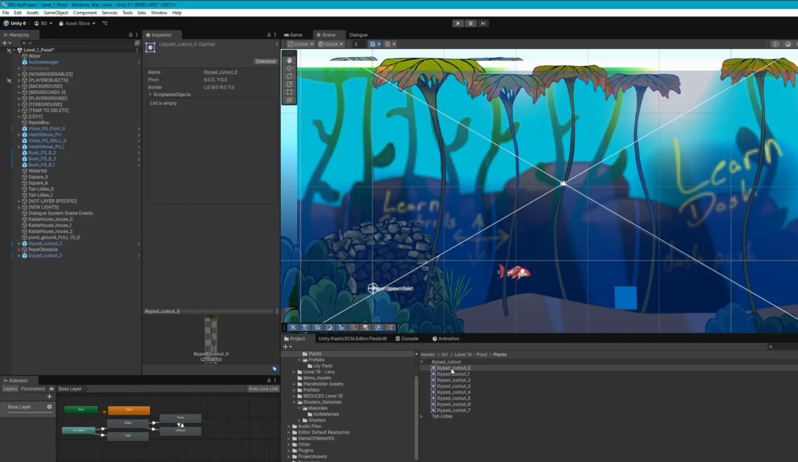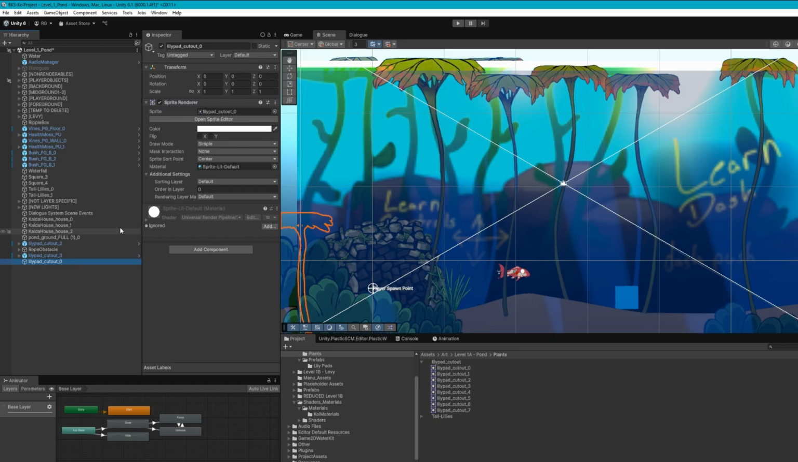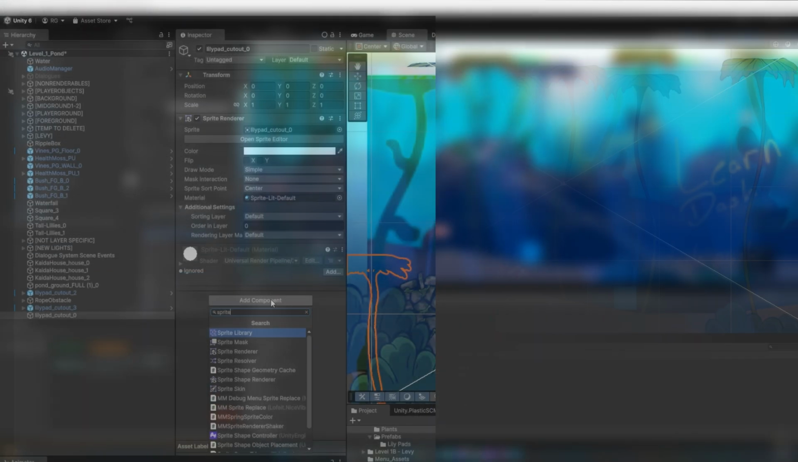So what I want to do is drag over 0 now into the hierarchy, and that's going to create this sprite. It doesn't really have much for us. Where are the bones? So you have to add this new component called sprite skin.